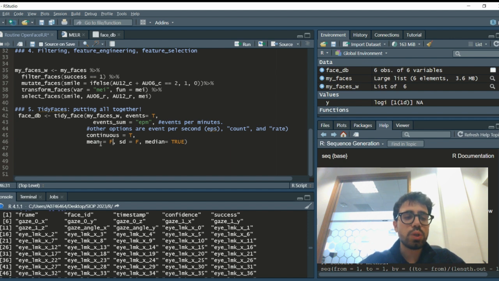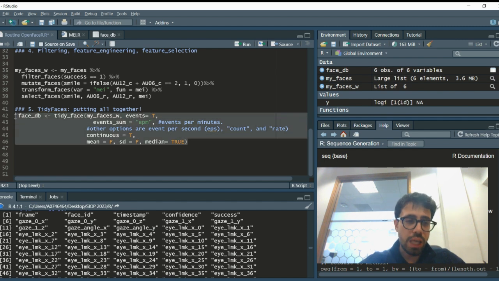Finally, we decide in this case to not display the mean and not display the standard deviation as would be the normal output, but to display instead the median. Let's see what happens.